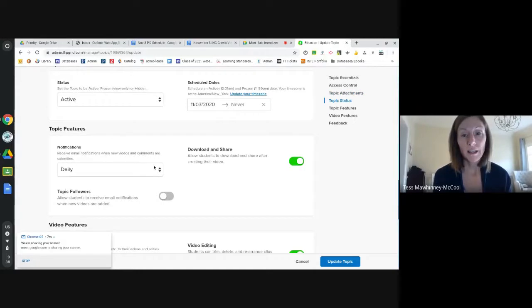Notifications. This is helpful if you want to be notified when somebody posts a video or replies to a comment, so you don't have to keep going back in. And then allow students to download and share after creating their video. If you don't want them to be able to do that, you would just toggle that off.